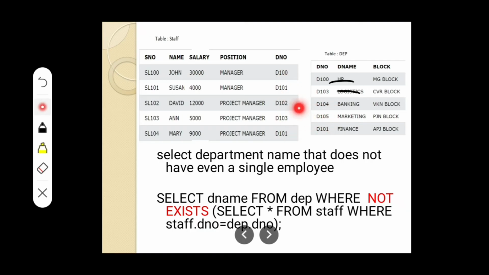Similarly, 105, there is no matching, so marketing will be considered. But finance 101 is already there, so it will not be considered. We don't want any matching. Clear?